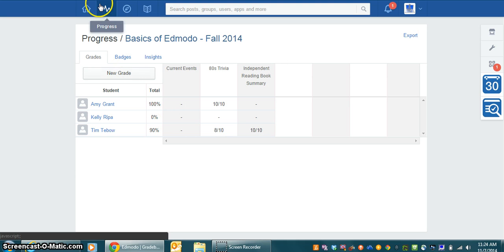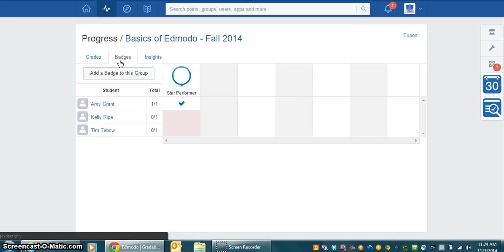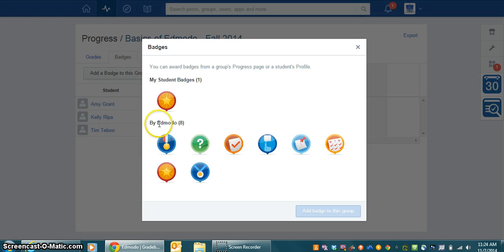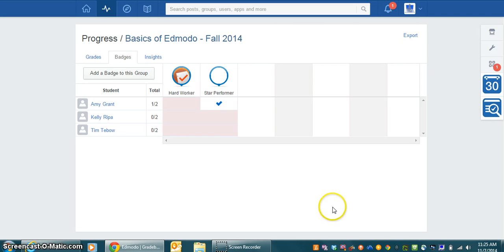And the other thing you can do under the progress bar is something called badges. These are badges that you can award to particular students if they have achieved a high score on a quiz or an assignment or something of that nature. So you can add a badge to an entire group, or you can add a badge to a particular student. If I click on Add a Badge, these are the badges that Edmodo by default gives you. You can create your own badge if you want to, but I'm going to just pick another badge that I have over here. Let's say Hard Worker. I'm going to add this to the group.